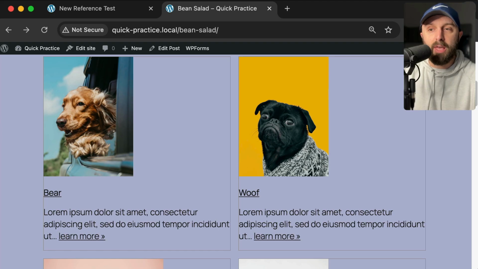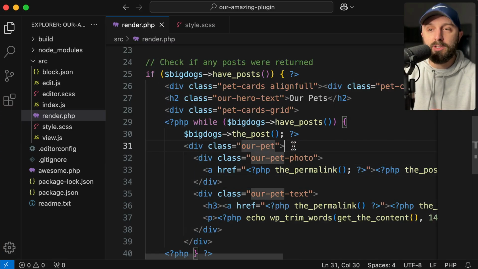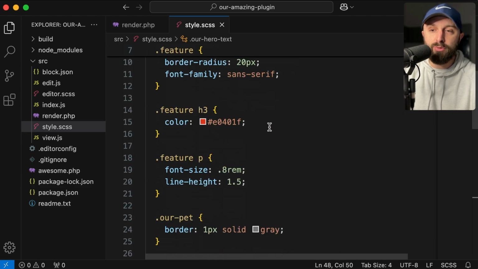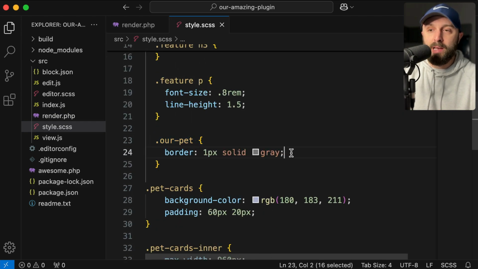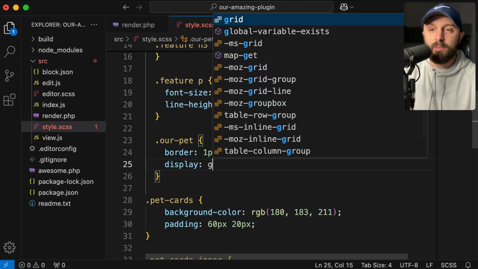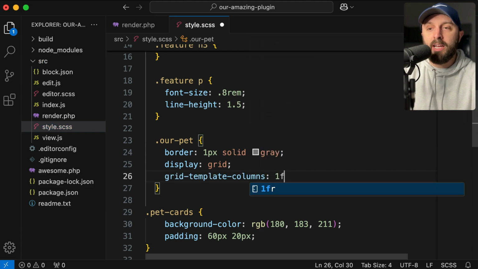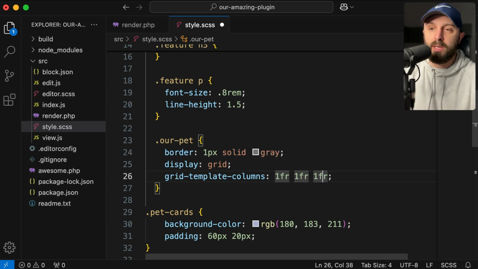So here's how I would do that. Currently, each pet has this overall wrapper class of our pet. So I'm going to find that in our CSS. If you don't have that yet, you could just create a new rule. But for me, I already have our pet. So I would just tell it to use display grid, and then grid template columns. And now if you wanted them to be 2 equal width columns, you say 1FR, 1FR, right? Like if you wanted 3 equal width columns, another space FR.